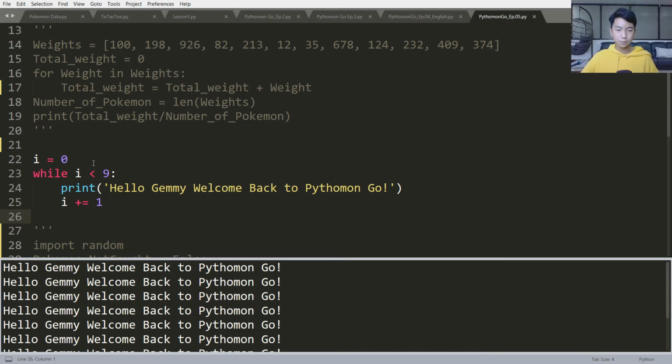So i equals 0, that's a variable, and then we have the while loop. While i is less than 9, print "Hello Jemmy, welcome back to Python Go". And then after it's printed, it's going to add 1 to i. If we keep on repeating this, i at one point will reach 9 and then it will stop printing and result in this. So yeah, that is the code for this. It's pretty simple. You could just use a for loop, but I mean, why not?